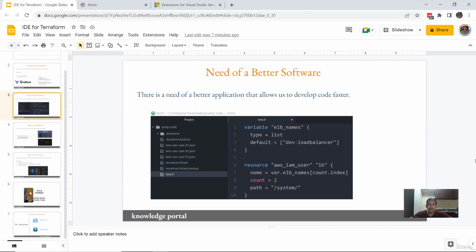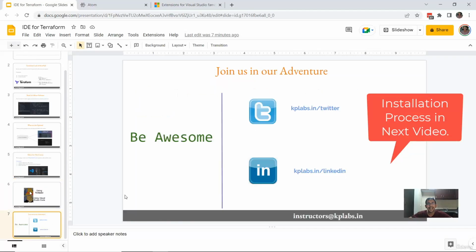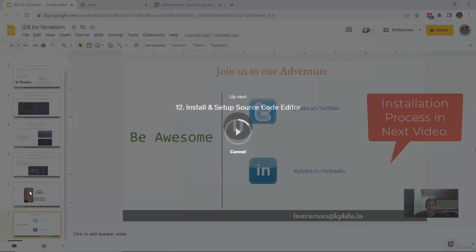Now before we conclude, one thing to note is that for some of the videos in this course, you will see that I have been using Atom. However, for the newer set of updates that we release in this course, I will be switching to Visual Studio Code. So that's the basics of it. And with this, we'll conclude today's video.